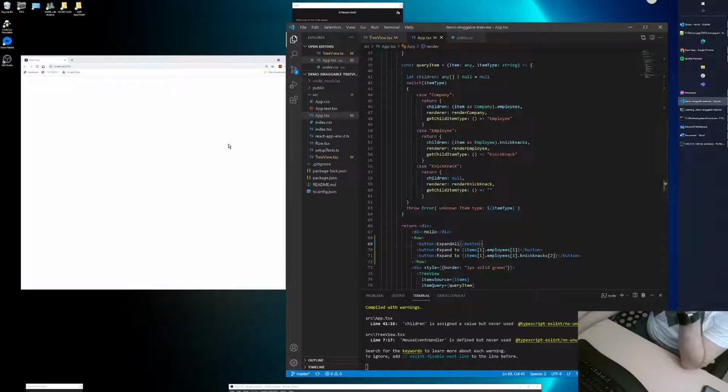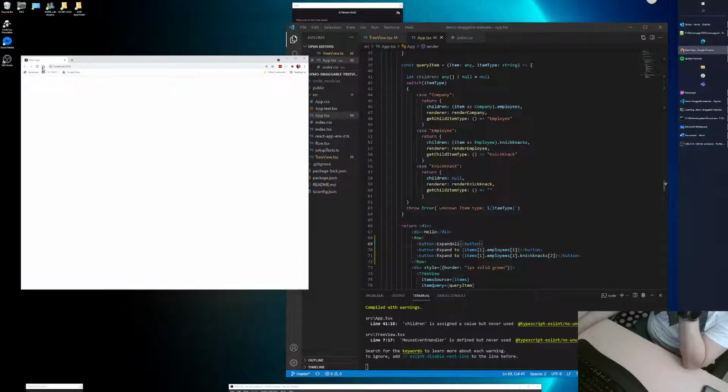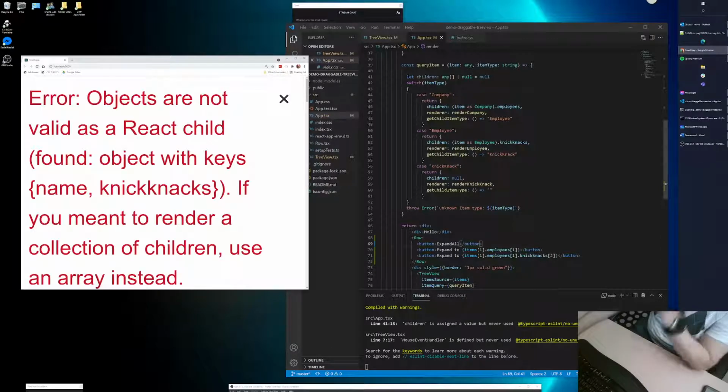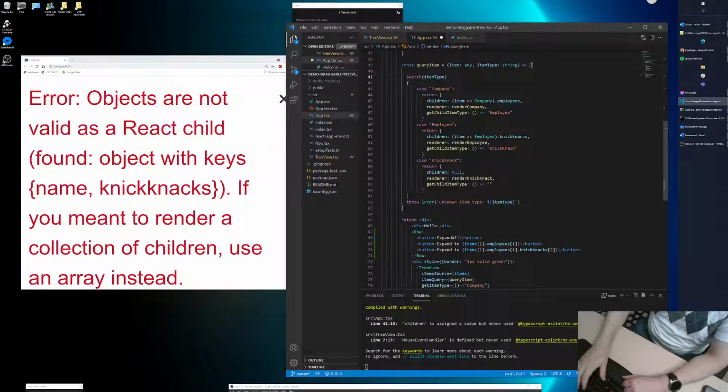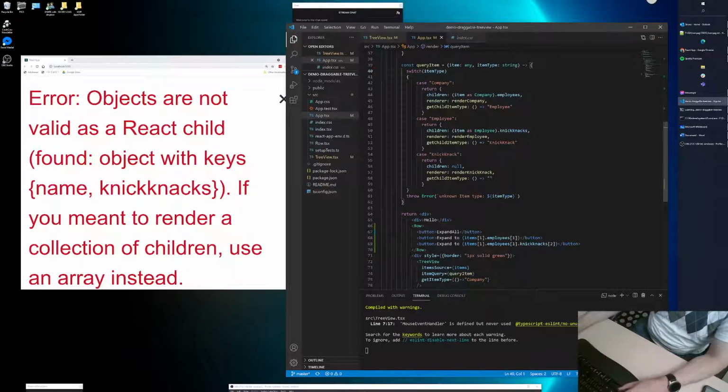Okay. And it was totally not happy there because something's wrong. Children is assigned a value but never used, line 41. Oh. Why did that not cause a problem before? That should have totally caused a problem before. Fine. Mouse event handlers defined but never used, line 7 of Treeview.